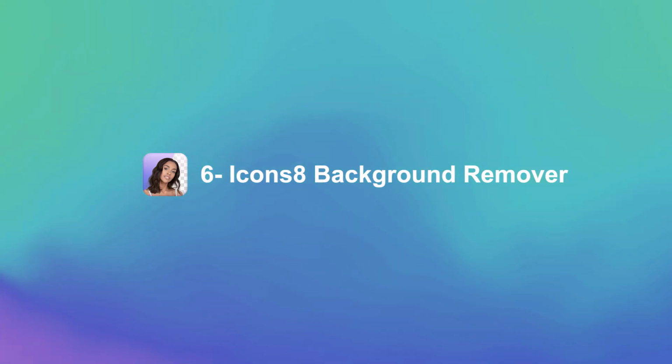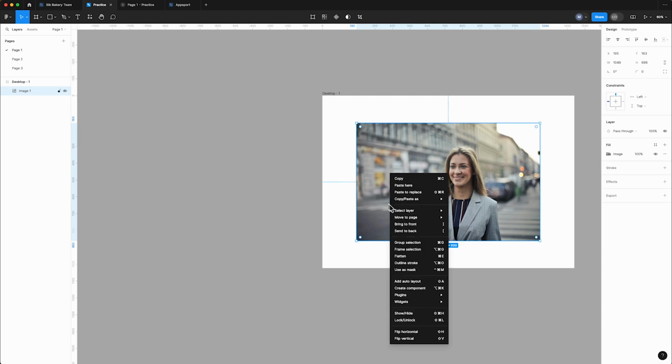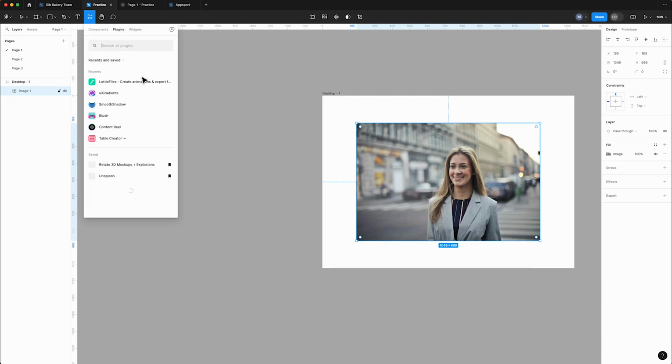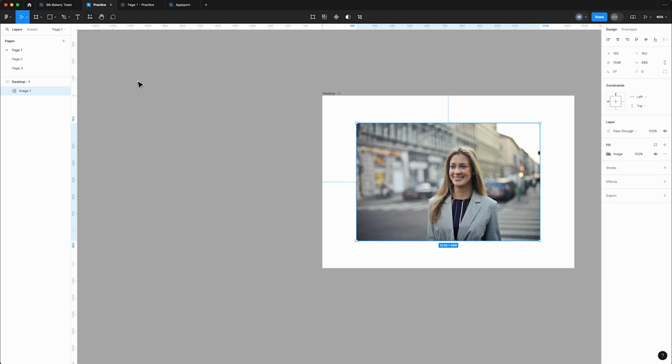Number 6. Icons8 Background Remover. Select your picture, run the background remover from the plugins menu, and get an image without the background but with the original image size and quality.